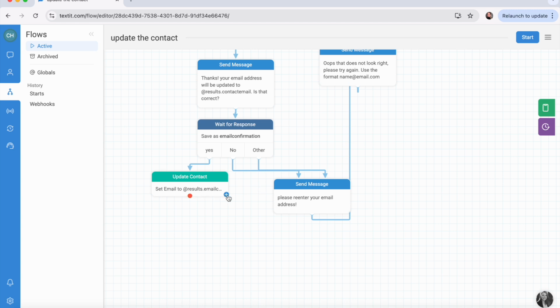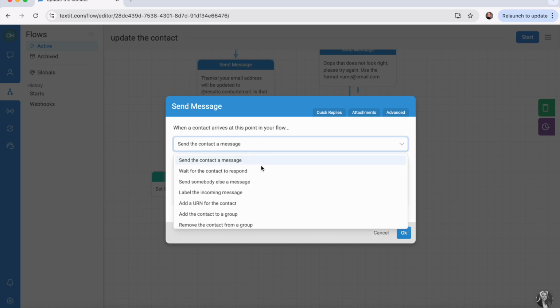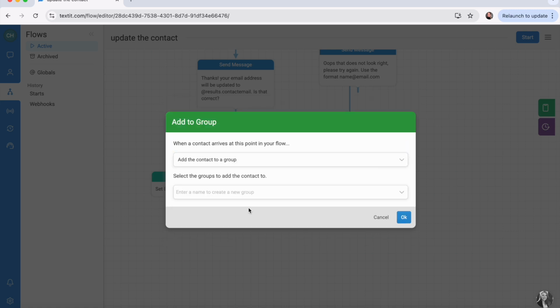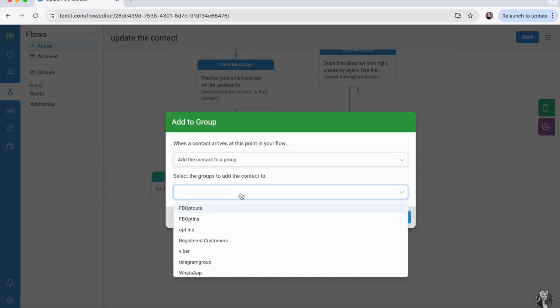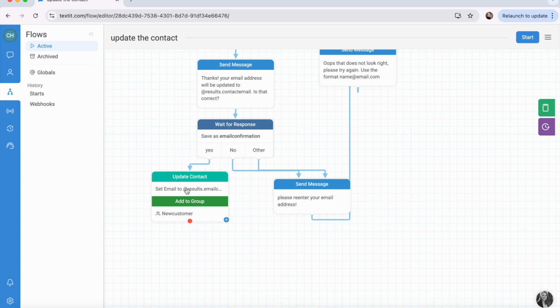I also want to add them to a group. So I'm going to click this little plus. When a contact arrives at this point in my flow, I'm going to add the contact to a group. I'm going to name the group New Customers. Okay. Click OK. So this contact should now be added to my new customer group.